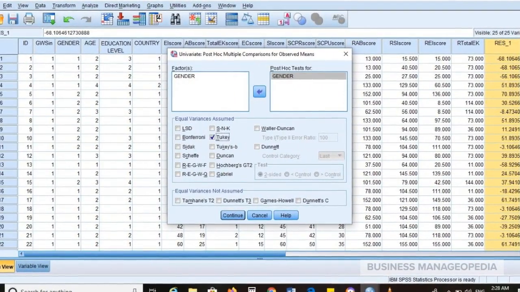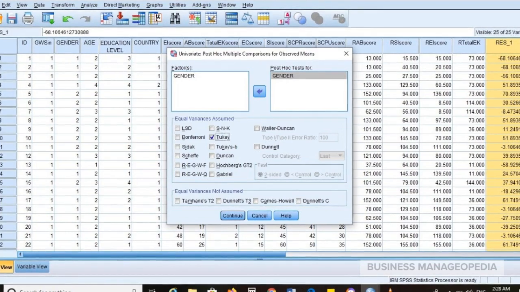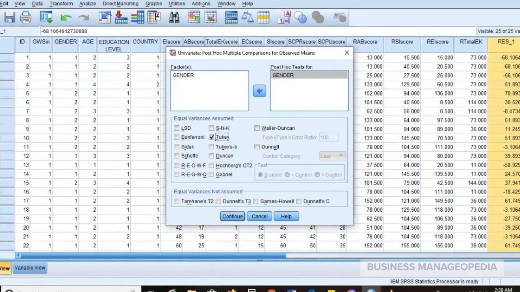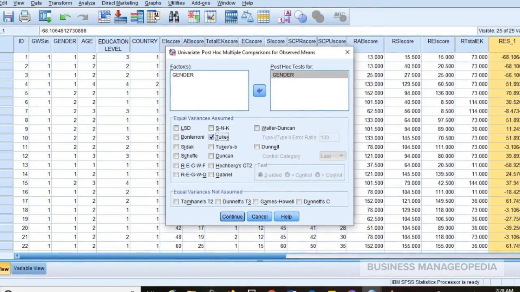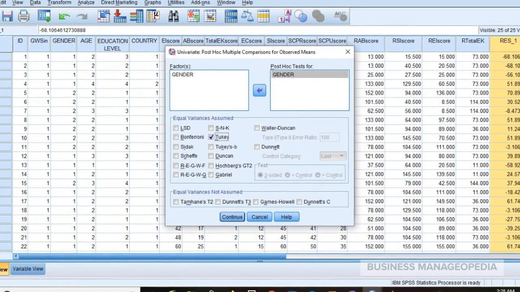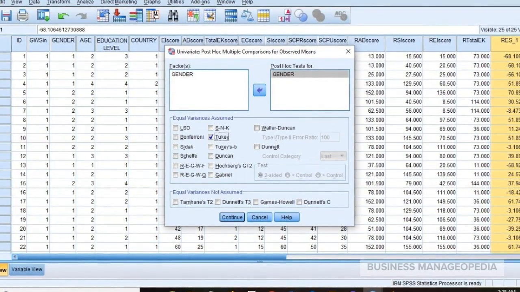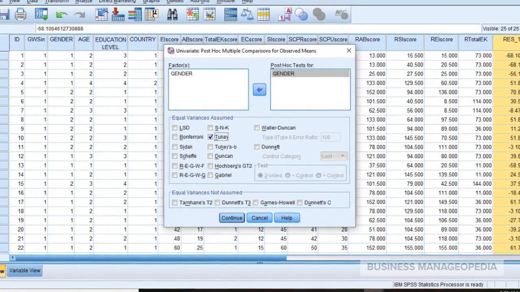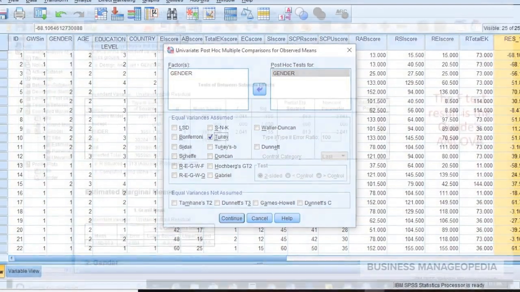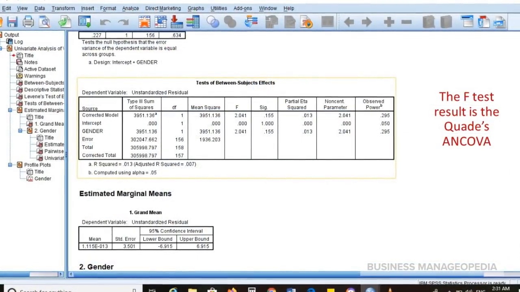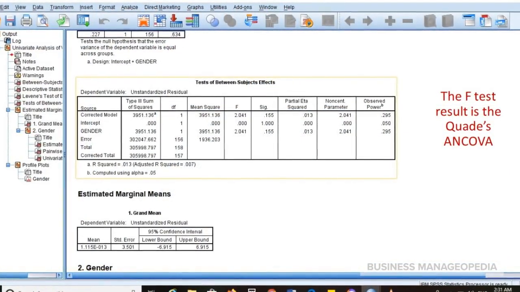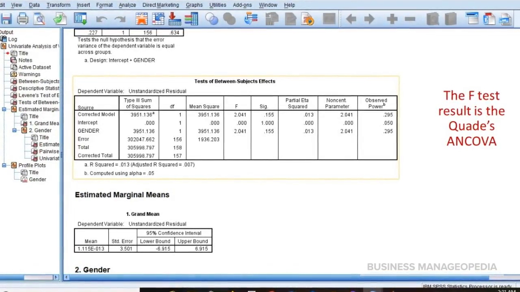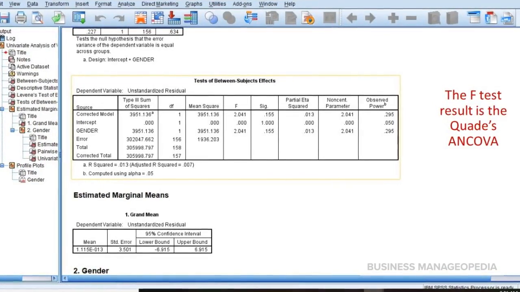In the Post Hoc setting, we will select gender, or whatever our independent variable is, in the post hoc test. Then we will use Tukey if we have equal sample size in different groups of the independent variable. If we have different sample sizes in our independent variable groups, we will use Scheffe. Now here we will look at the table of Tests of Between-Subjects Effects, and the F test resulting from this ANOVA is the Quade's ANCOVA.